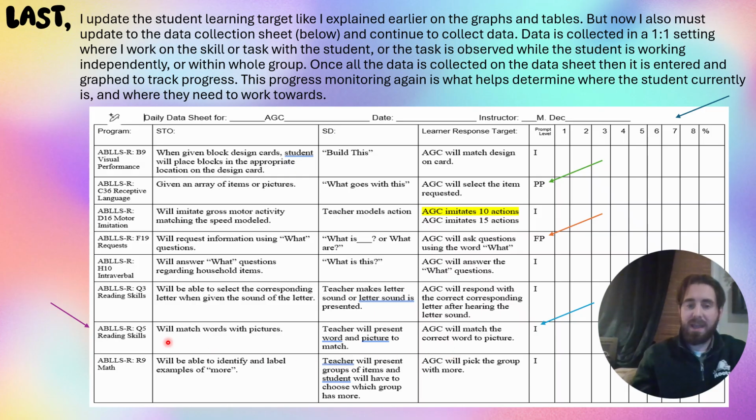So we're looking at AGC will match words with pictures. Great, that is the objective. Then what will be presented to him? Well, I'm going to present him with words and pictures. Whether that's through a puzzle, whether that's through a worksheet, whether that's through Boom Cards, we love Boom Cards in our class. That's one of our online applications, and he's able to work on that independently. So with that application, I can sit with him for 5-10 minutes and assess whether or not he's able to match these words with pictures.